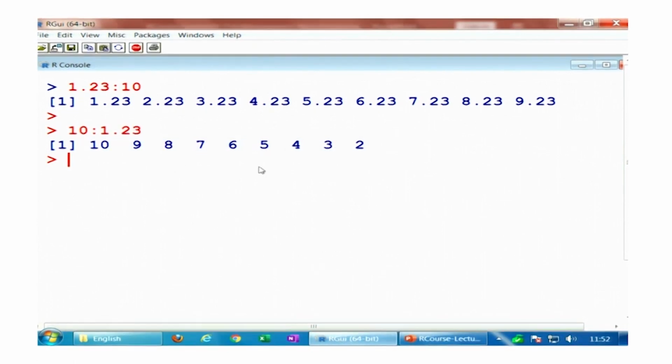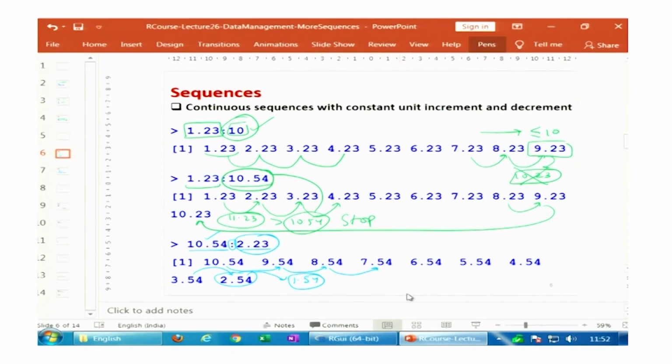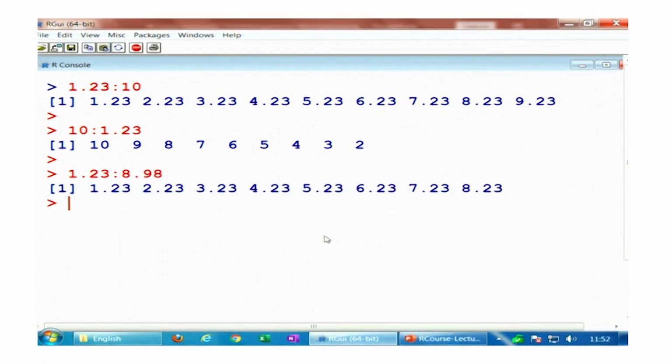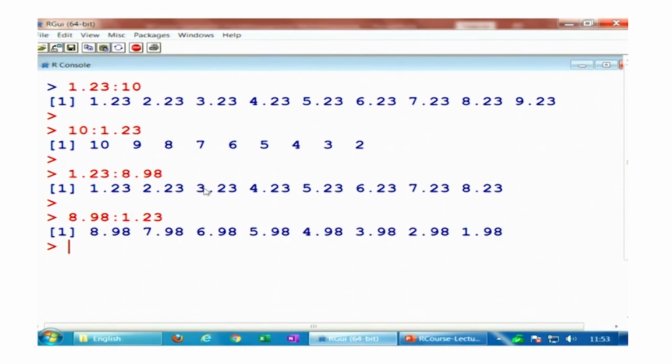Similarly, if you take this example where both numbers are fractions, say 1.23 to 8.98, you can see it will go up to 8.23, and then after that it will stop. And similarly, if you take 8.98 down to 1.23, it will go in exactly the same way, right. It will begin at 8.98, but it will finish at 1.98, because after this the value will be smaller than 1.23, right.